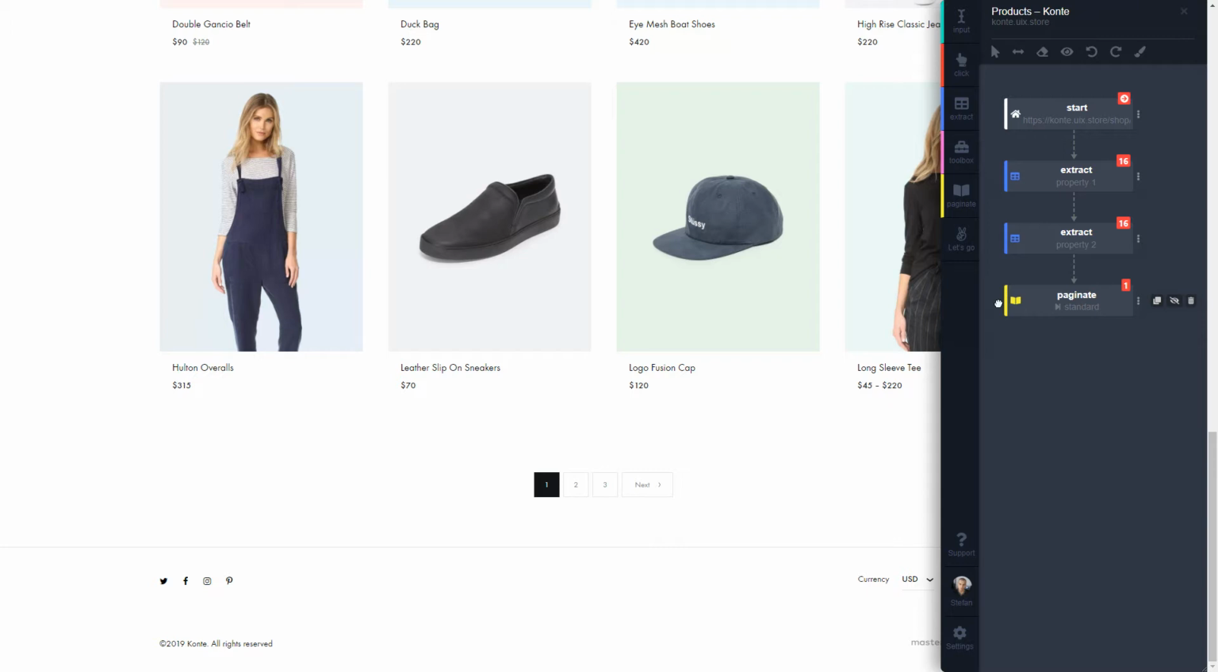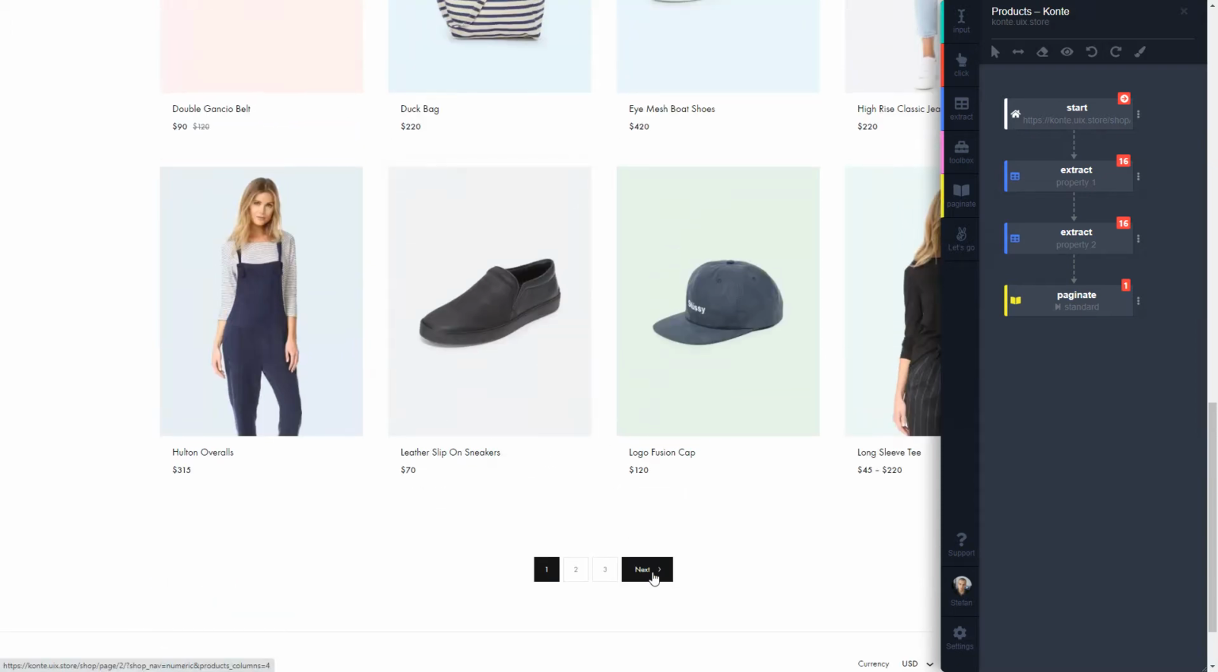After that, I need to create a loop so Automatio can know what to do when it clicks the next page. So in order to do that, as you can see, when I put a mouse over here, the cursor changed to a hand. So I'm just gonna drag and drop till the first extract action, and that's how I'm gonna create the loop. You can see this arrow.